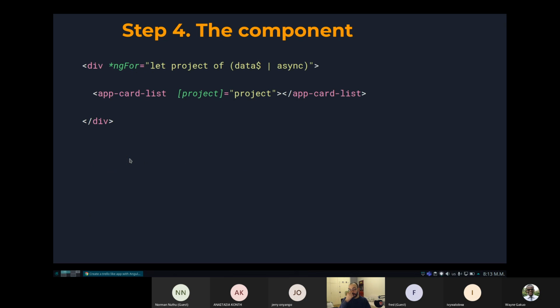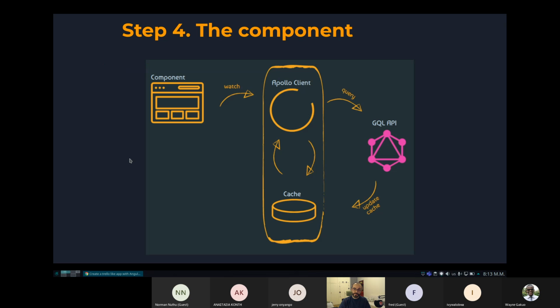And of course, the next step is to start using the data in the component, meaning the template. I'm not going to spend a lot of time on the template side, but what is important here to understand is the flow. So imagine the following: we have a component like we saw previously, and we have a watcher. Where do we have the watcher?